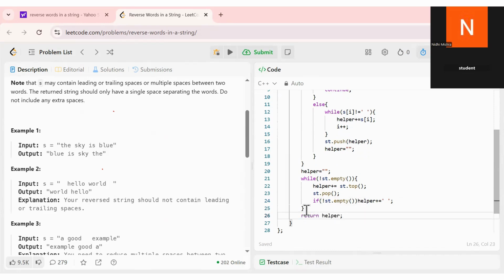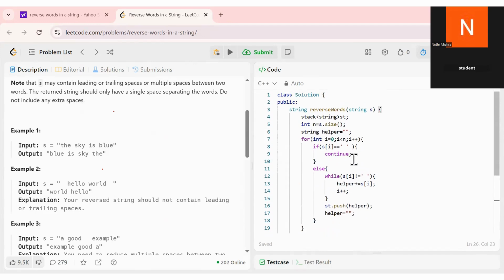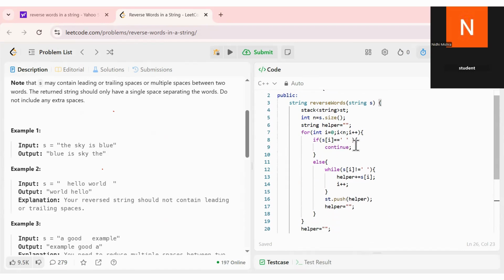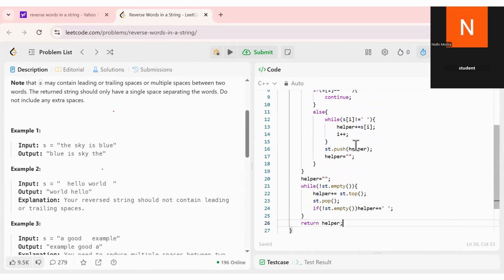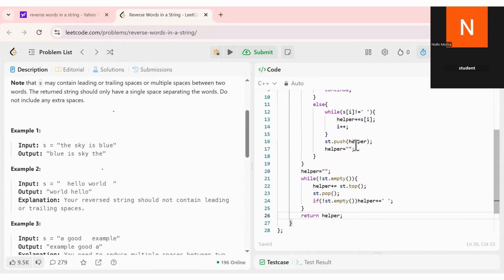Yes, ma'am. Let's check. Yes, please, one question. Suppose there were multiple spaces, this will get confused. It'll continue. Yes, ma'am, I got that. Okay, this is the correct word. Okay, done.